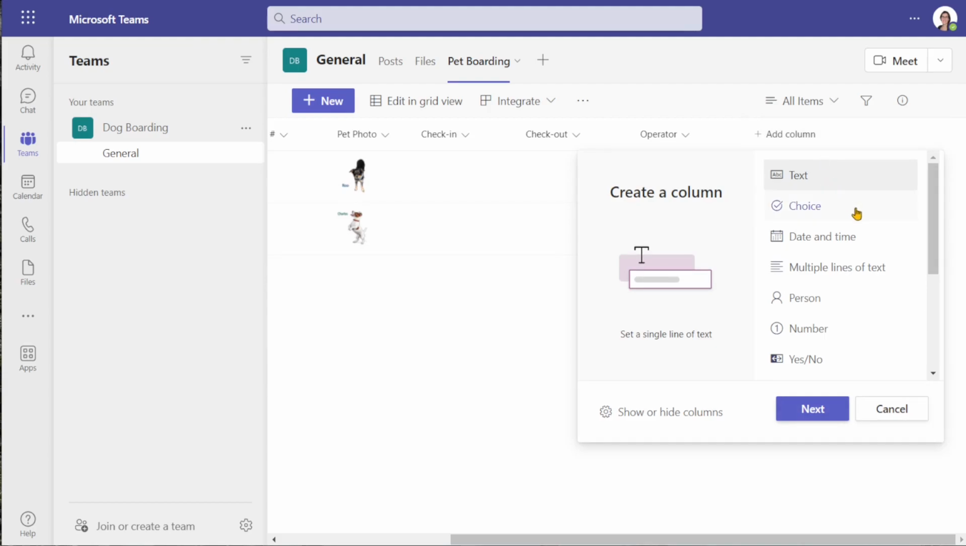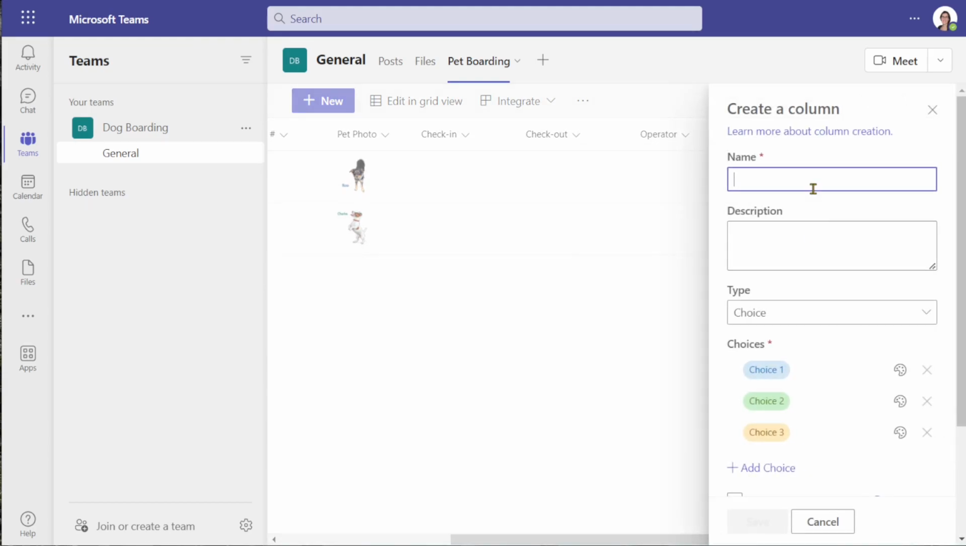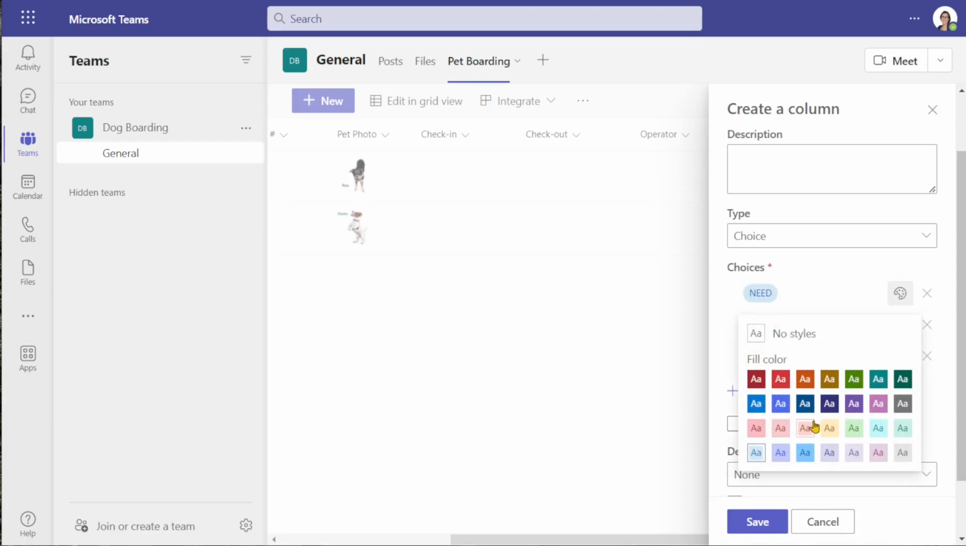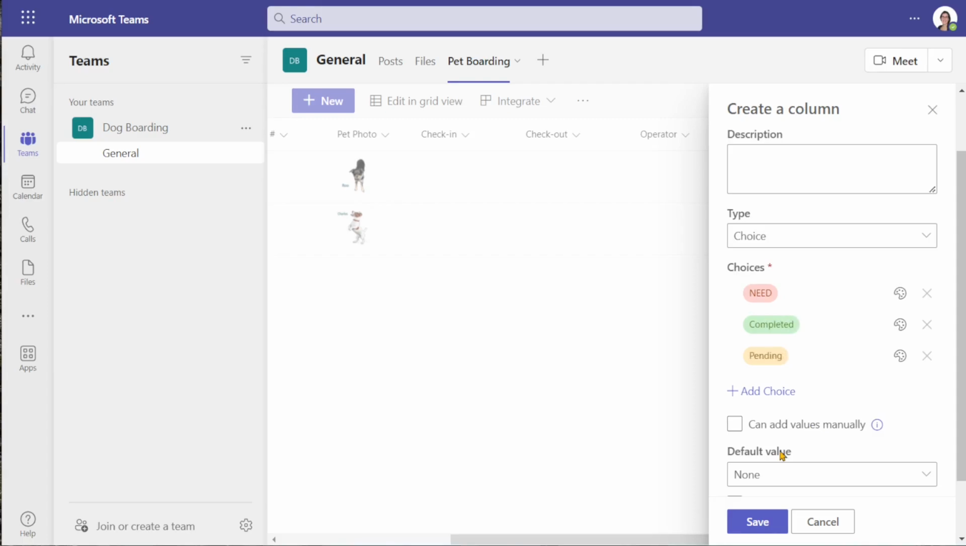Next, we will add a choice column to track the status of the payment. You will see that there are already some preset choices here. So we can rename these as we like and also update the color. Okay, so I'm happy with those choices and click.